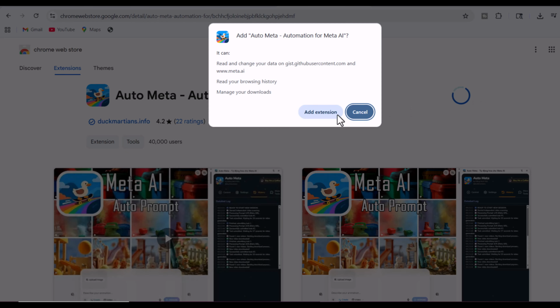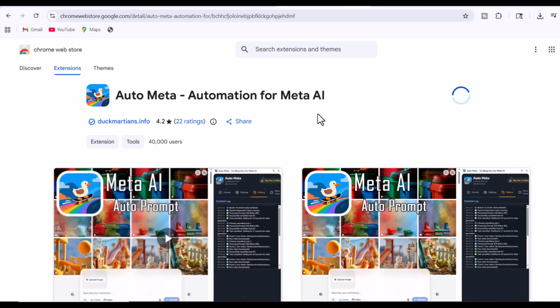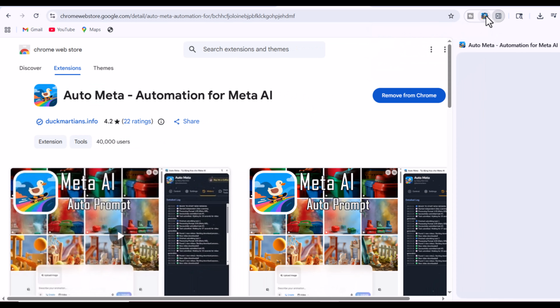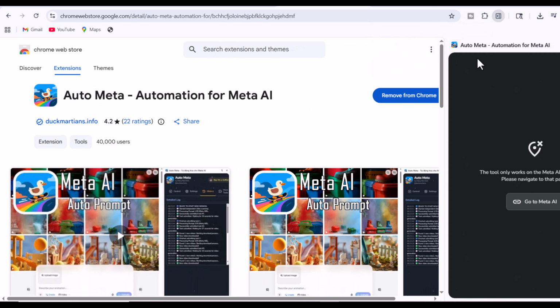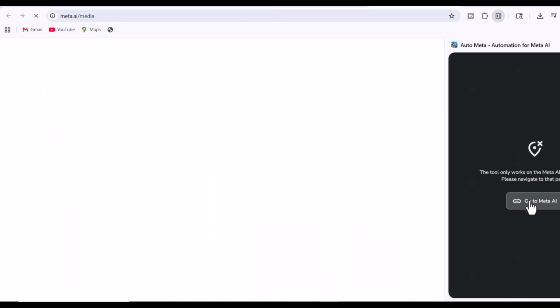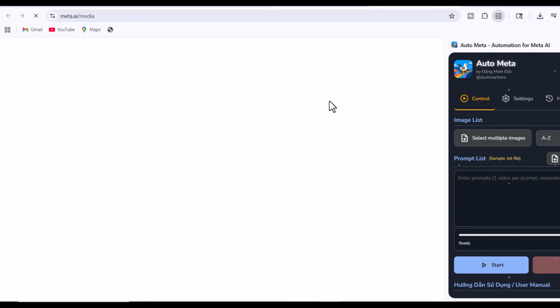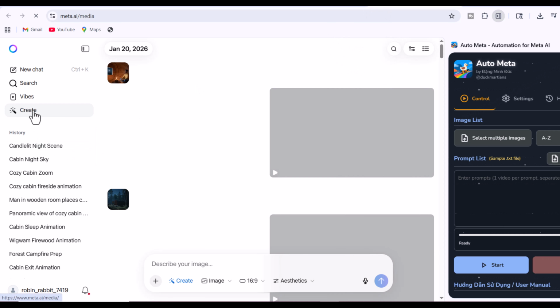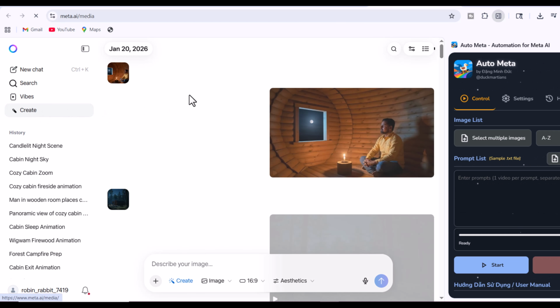Now, go to the Meta AI website. On the top right corner, click on the extensions icon and open AutoMeta. You'll see a message saying, "Please open the media page first." So click the left side icon to open the sidebar, then click on Create. As soon as you click Create, the AutoMeta interface will appear.